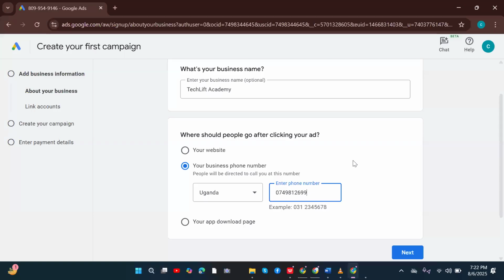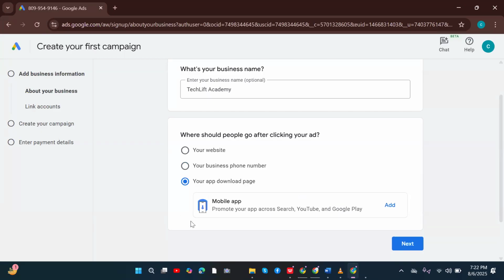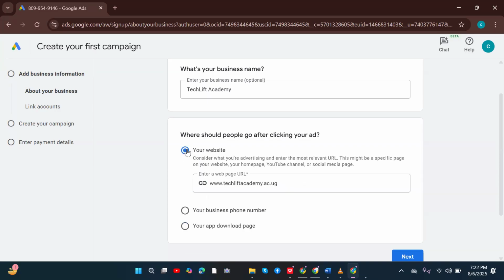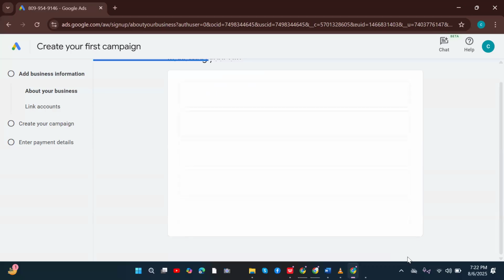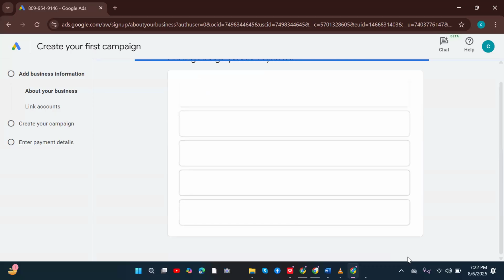Okay, or you want people to download the application. So maybe you have an application, a mobile application or a desktop application that you want people to download. So you can put your application. So promote your app across search, YouTube. So it depends on what you want. For this case, we shall consider the first provision, whereby we just put in the web address. And after, I'll click to go to the next step.